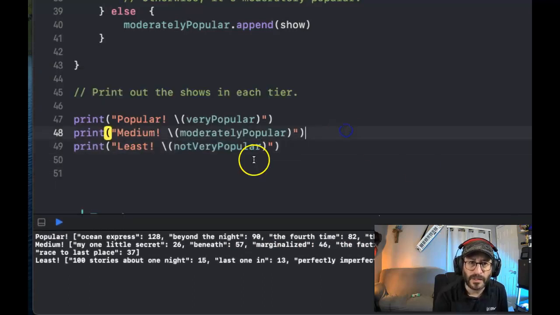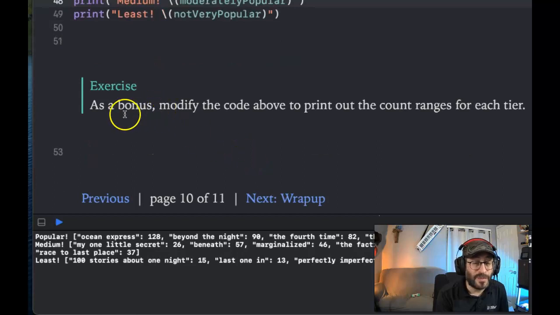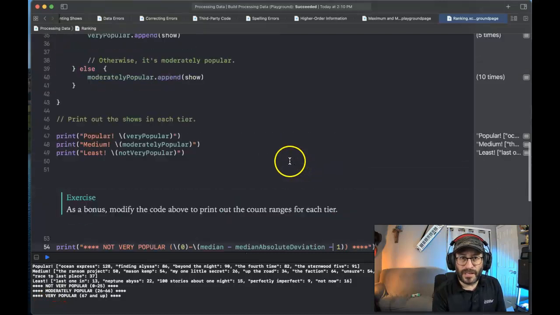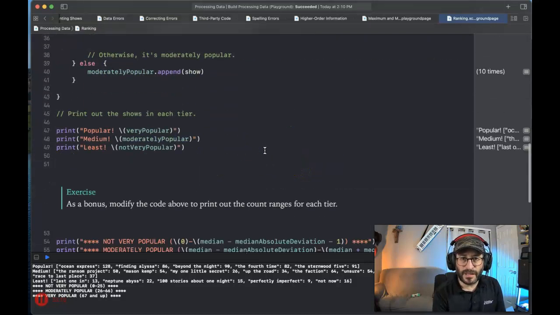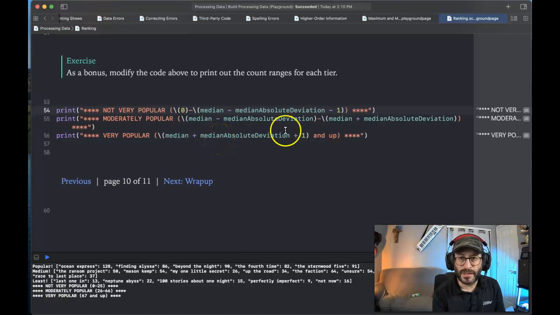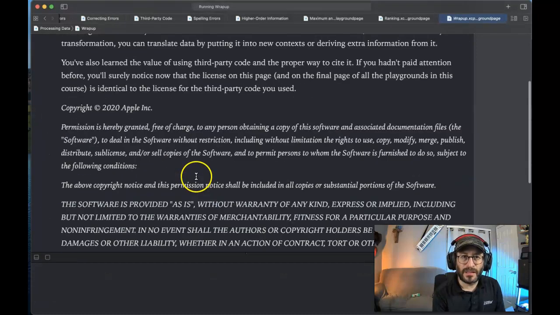Very cool. So we learned a little bit about math. As a bonus, as if you need a bonus after this ridiculous assignment, modify the code above to print out the count ranges for each tier. All right, so here's your bonus with the ranges. They got the range by looking at the math that's involved here and subtracting 1 or adding 1 because of the way the index works. But there it is. Okay, let's wrap it up.